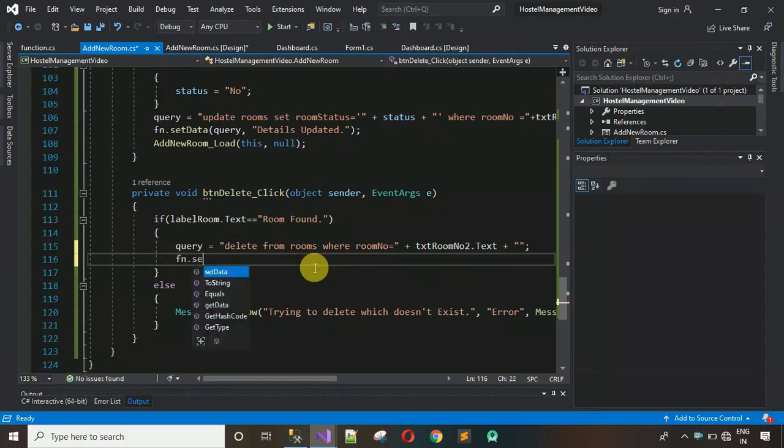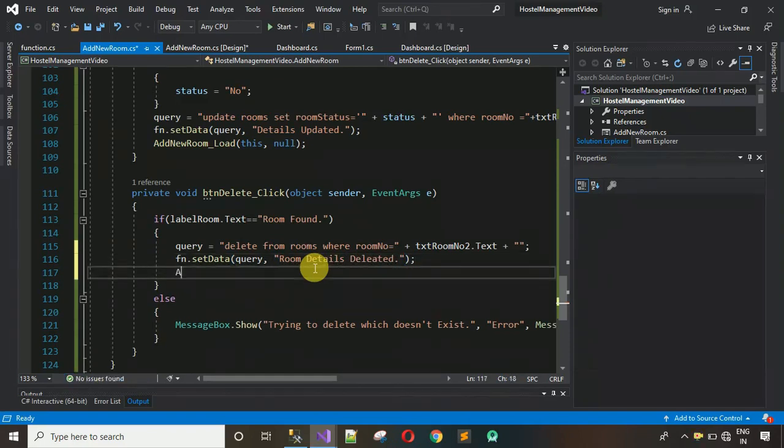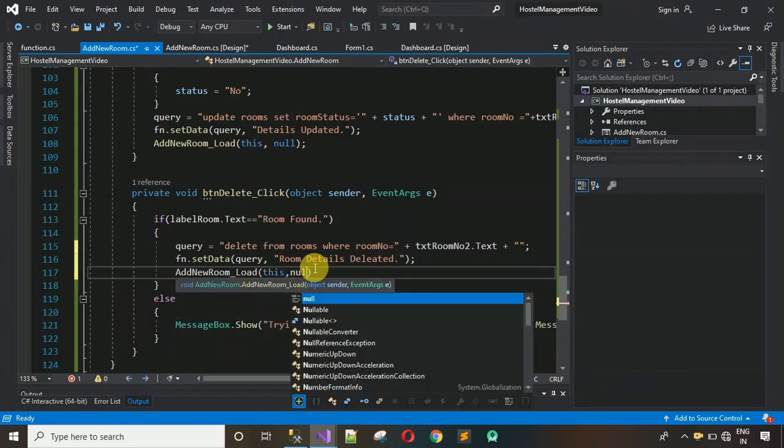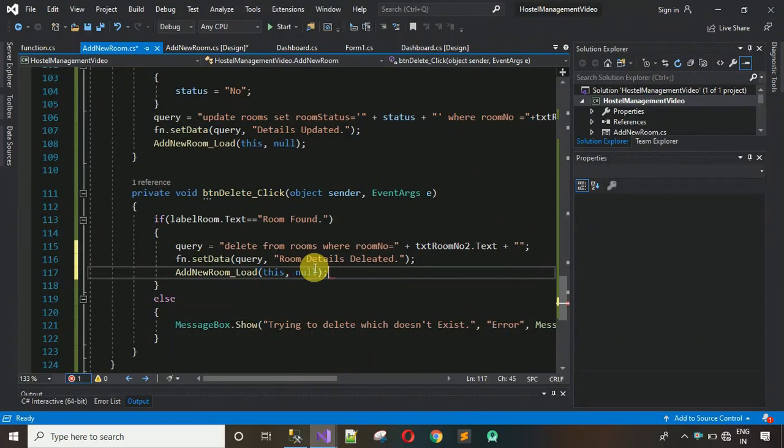So fn.setData, we have to call the method. We have to pass the query first, and second thing, we have to pass the message. I'm going to pass "Room details deleted". After this, I want to reload the form. So AddNewRoom_Load, and we have to pass two arguments, this and the second one is null. And now let's check if this works or not.